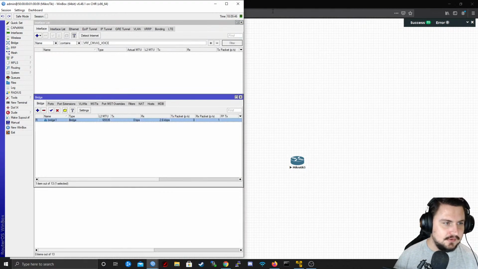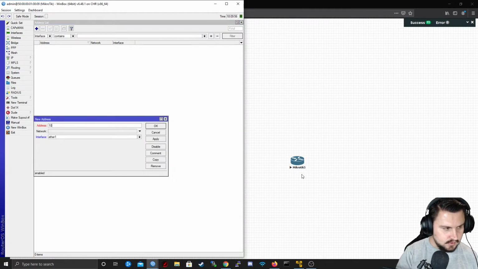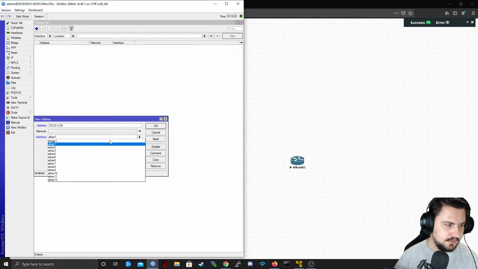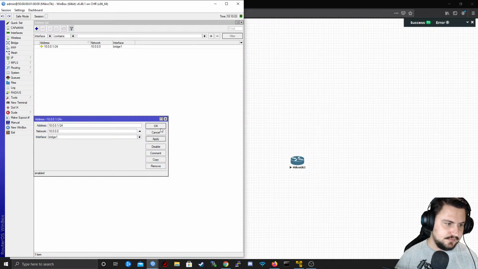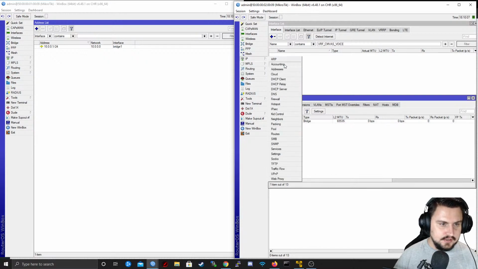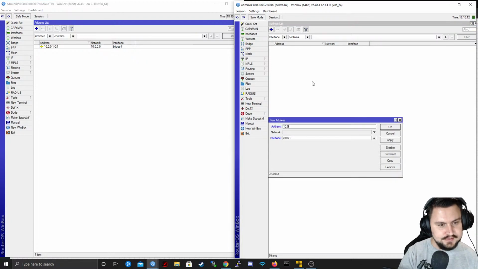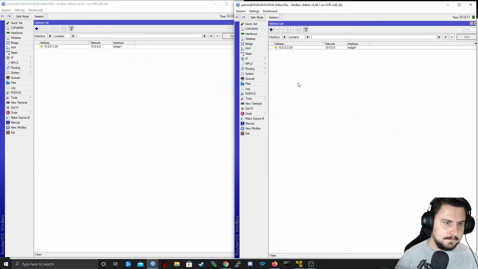But we've now got two interfaces in a bridge, and all I want to do is go and add an IP address quickly, and I want to assign 10.0.0.1/24. But I'm not going to assign it on ether 1 or 2. I'm going to assign this to my bridge. And let's assign an IP address in that same subnet on router 2, so 10.0.0.2/24 on bridge 1.